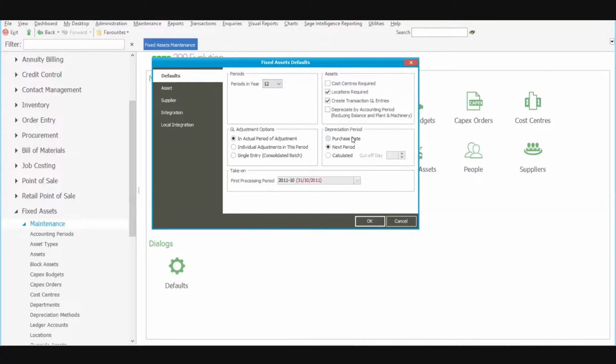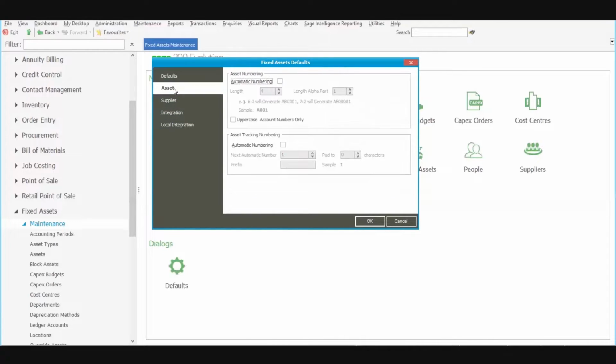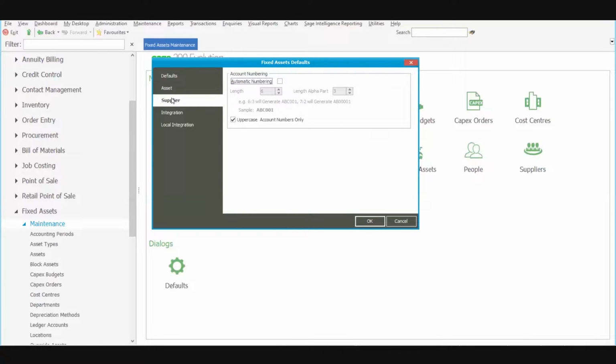Under the depreciation period, you specify when you want to start depreciation: from purchase date, next period, or from calculated period. Under assets, here you specify how the asset numbering system is supposed to be, either automatic numbering or you type in your own numbering. Suppliers: this is for the suppliers you create in the system, and how the numbering is supposed to be.